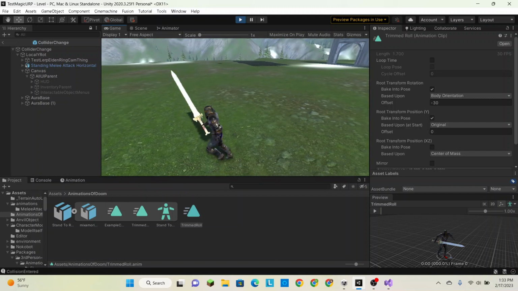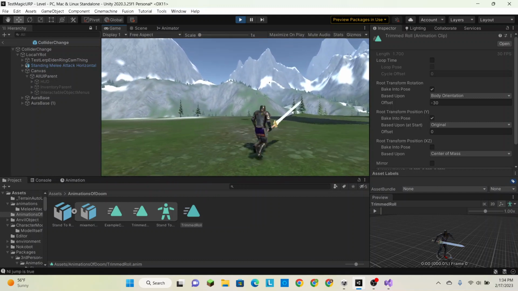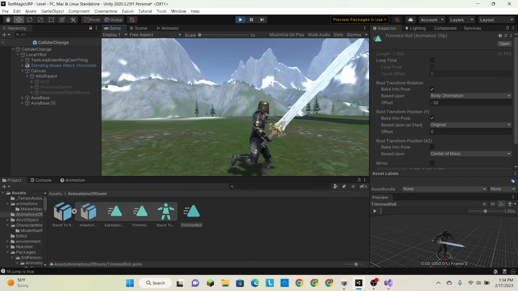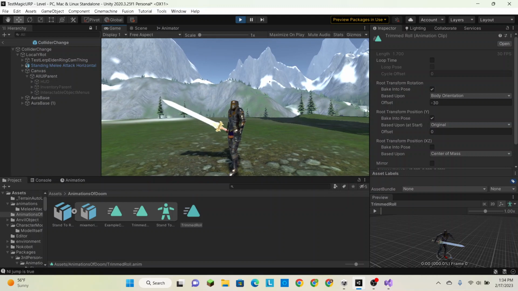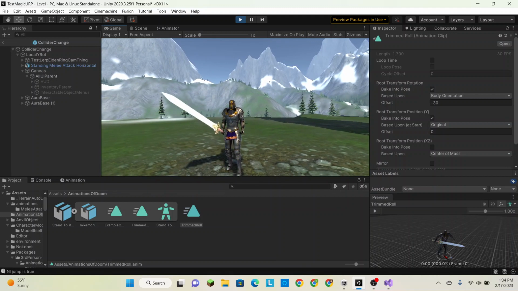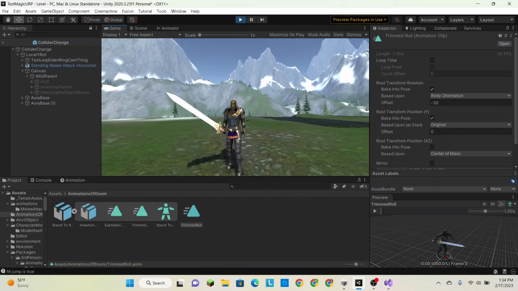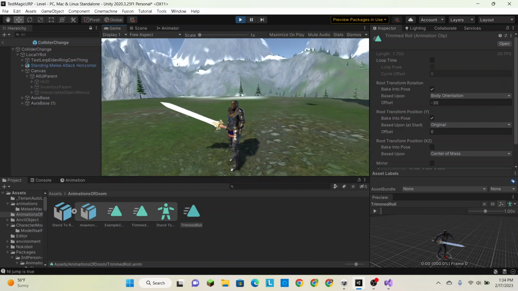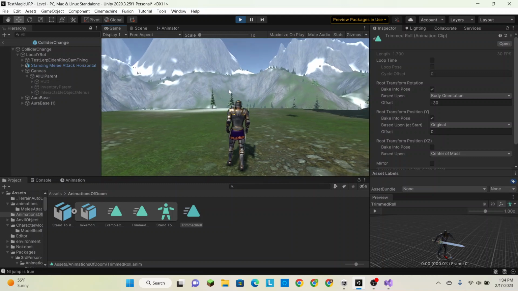Anyway, so we got our dodge roll done. And I think I'm going to call that good for this video. In the next one, we're probably going to be adding invincibility frames so that when you dodge, you actually avoid getting hit. And we're going to make it take stamina. And yeah, that's what we're going to do.